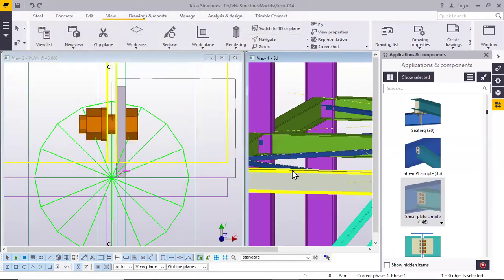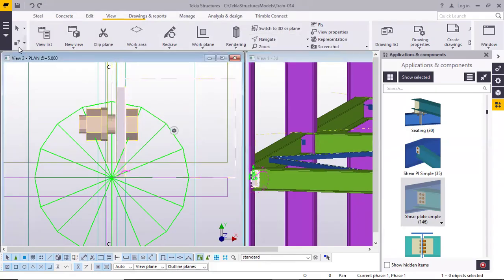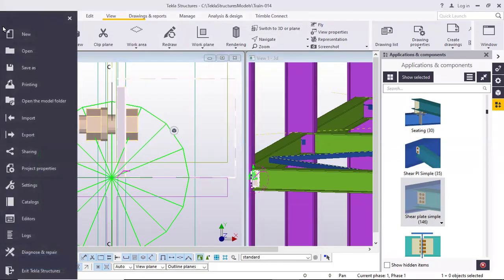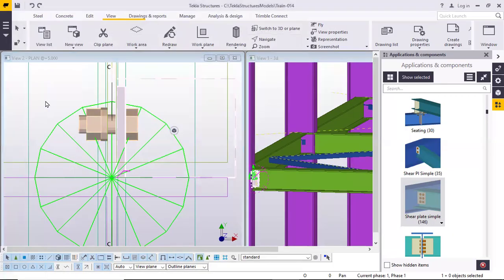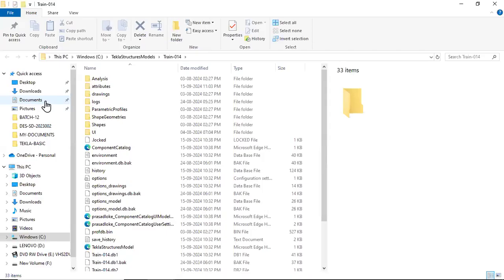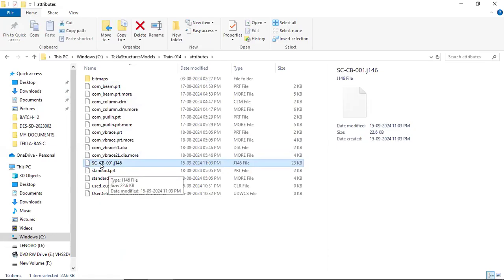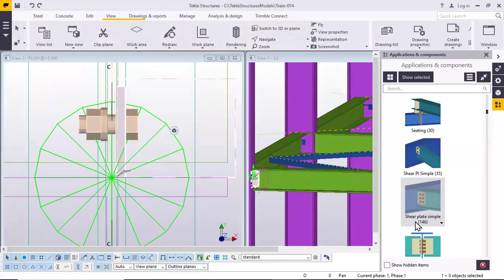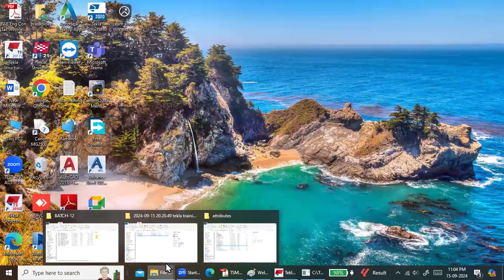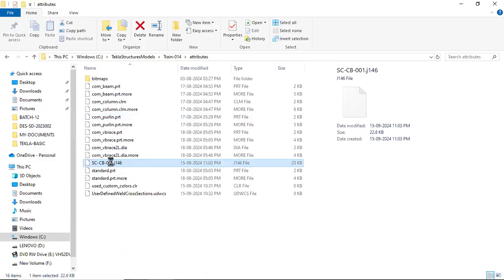Right? And this connection now I have saved. So when I go here, when I go in the open model folder here, when I go in attributes, I will see the connection is saved here. You can see SCCB001. J146 is the code. Right? J146 is the code 146. Okay. So this is the reference. Right? Now I have the connection. Okay, this I can copy it.